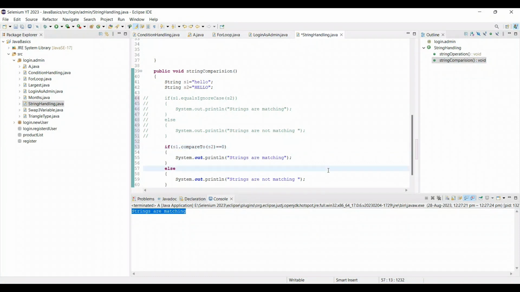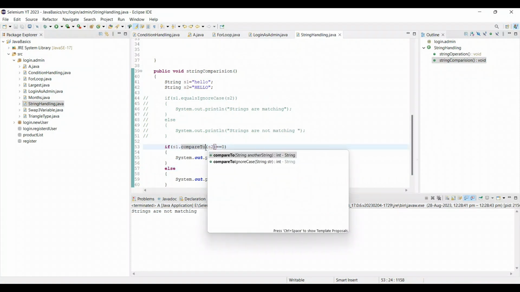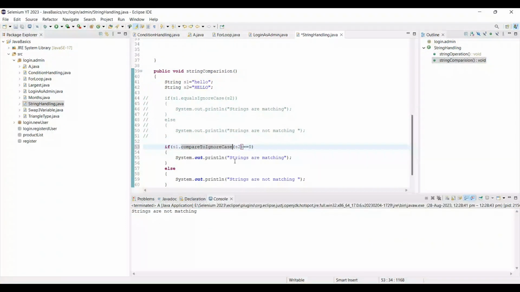Here as well, we are not considering the case, so the output we are expecting is that the strings are not matching. And when we use compareToIgnoreCase, we are expecting the output "strings are matching". So let's run this program. Strings are not matching, right? So I will modify this to compareToIgnoreCase. In that case, I'm expecting it will return strings are matching, correct?